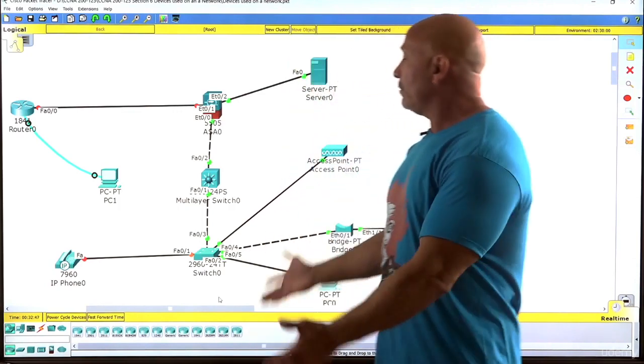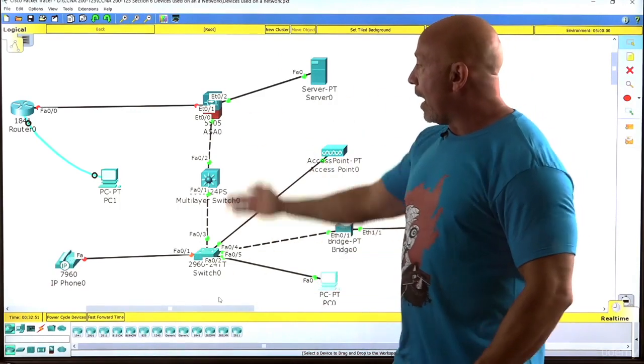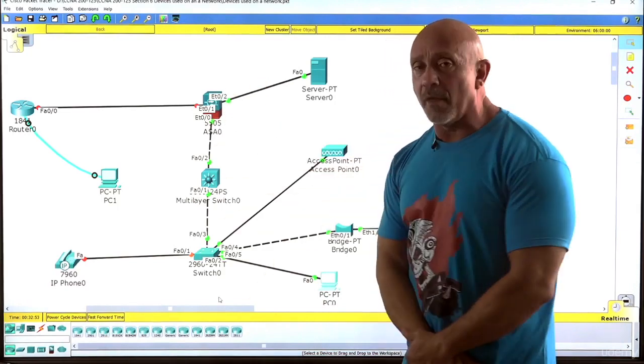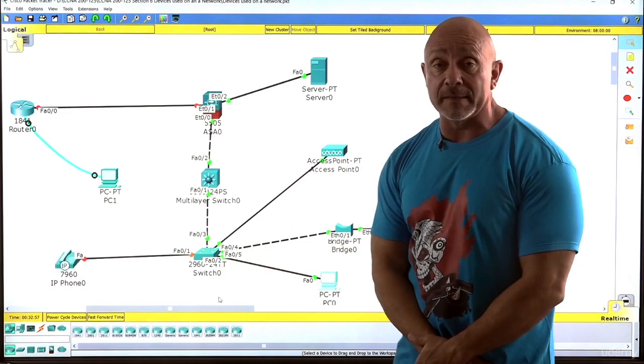All right. So again, these are your Ethernet devices. You will see them throughout the course. You may see the firewall throughout the course. We'll see how that goes. But definitely you will see all these other devices.